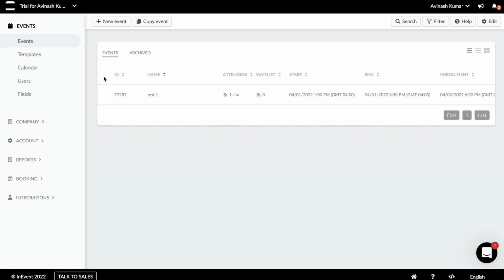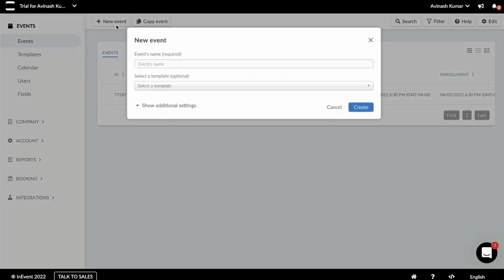So this is what the dashboard of InEvent will look like. As you can see, it's very simple and very straightforward. So if you wanted to go ahead and start a new event, go ahead and click on the new event icon, and you want to go ahead and give a name to your event.